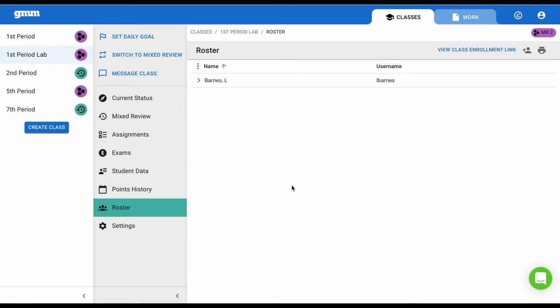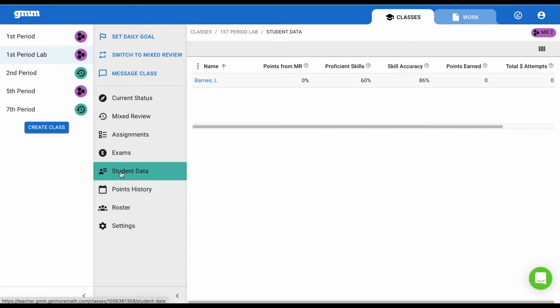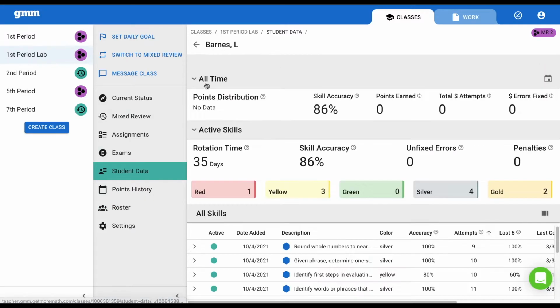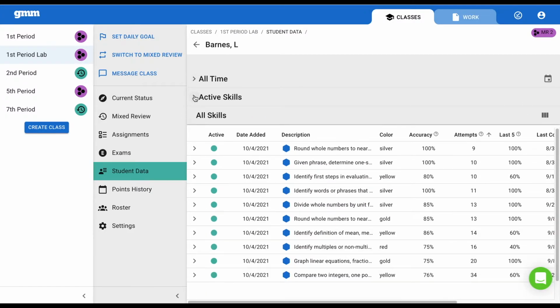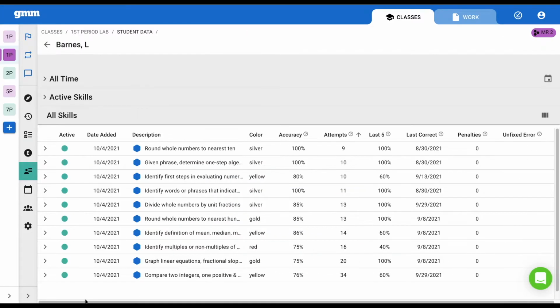Let's take a look at the data that is shared from one class to the other. If I select Student Data and click on the student's name, I am able to see this student already has data. Let's close the top two rows and the two columns to the left. Here you can see skills have already been added to the first period lab. My student has color, accuracy, attempts, last 5, and last correct data on each of these skills.